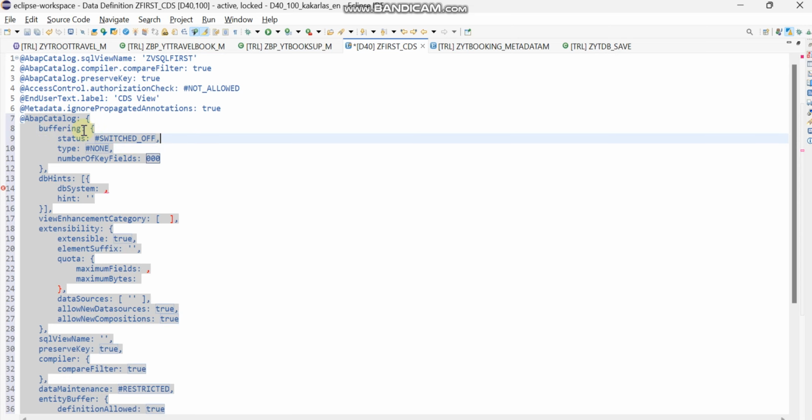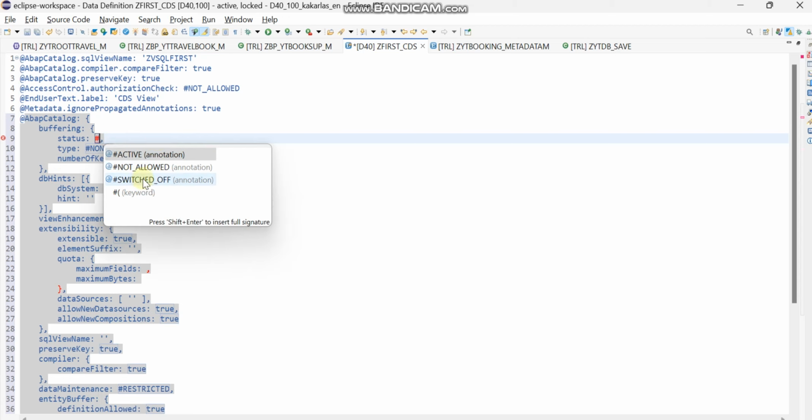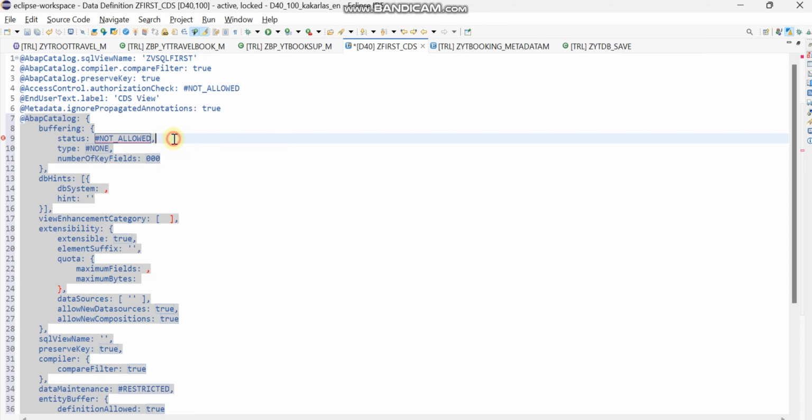If you see the buffering annotation, we have status, type and number of key fields. If we observe the status, we have three values: active, not allowed and switched off. Active means buffering is active, and not allowed means buffering is not allowed for the CDS, and switched off means buffering is allowed but it is not active. If you are not using this annotation, the default value will be not allowed.